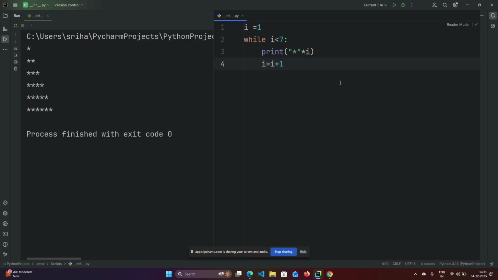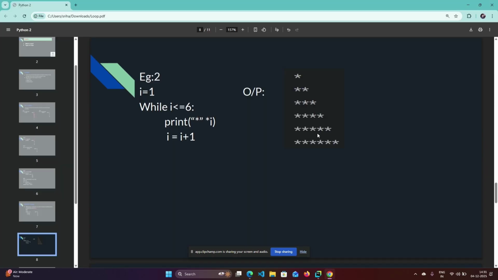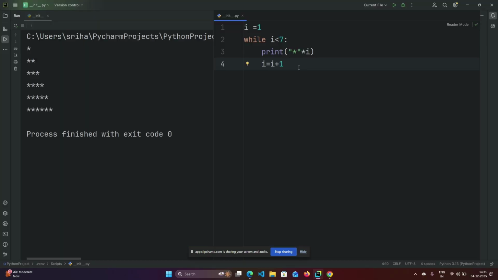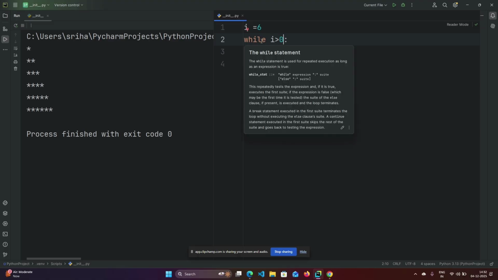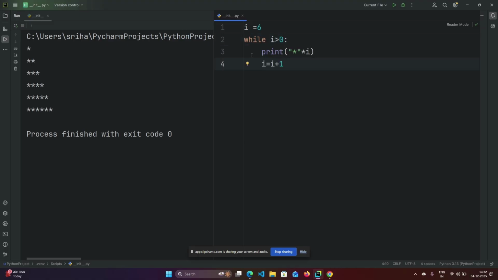If we want to reverse the pattern, like 6, 5, 4, 3, 2, 1, then we just need to do this. Instead of I equal to 1, just do I equal to 6, and while I greater than 0, multiply with star, and here I need to do minus 1. Okay, enter.